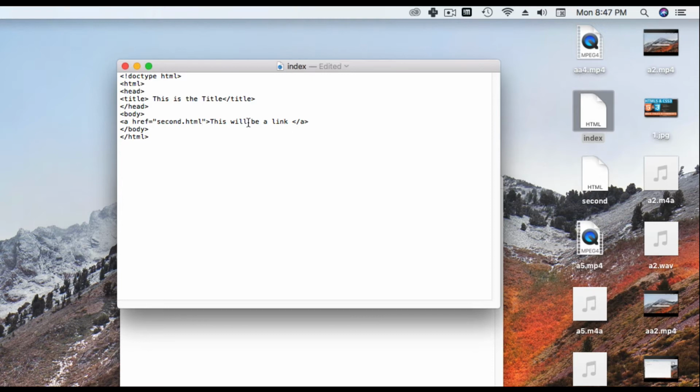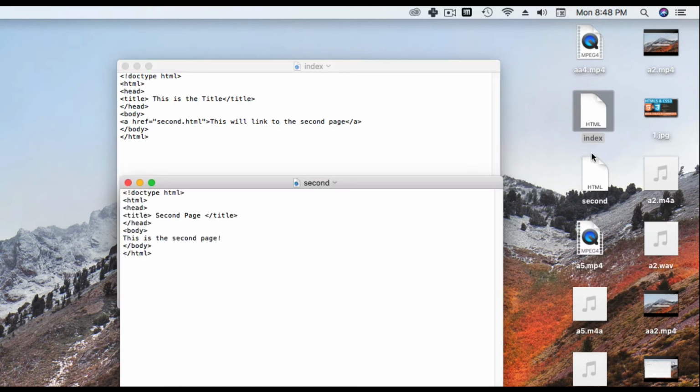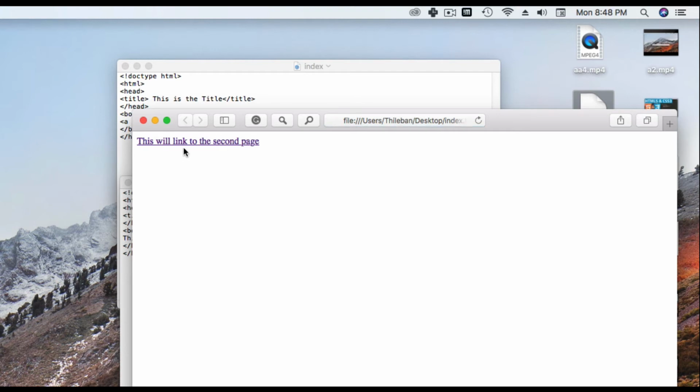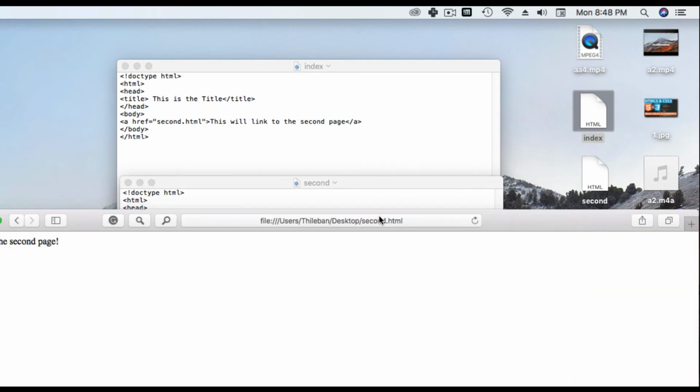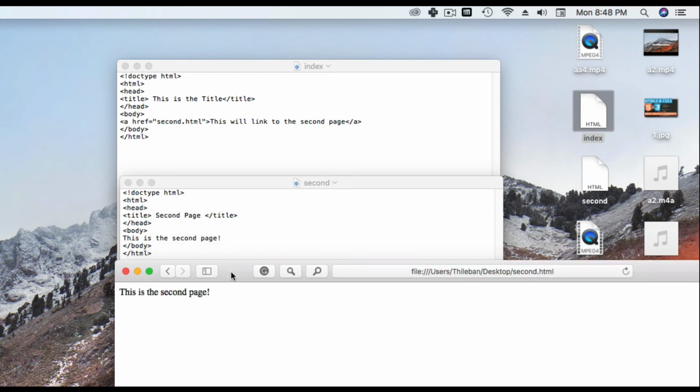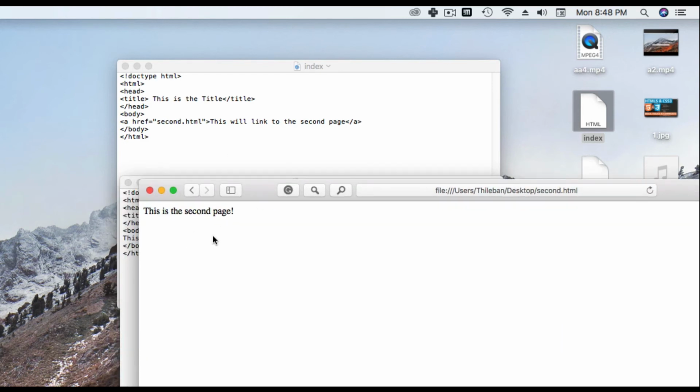Let's write this will link to the second page, and let's save this. Okay, index, and this will link to the second page. When I click, this is the second page. You can see we have done both of them. Okay, that's how we can connect two page links, and how to create links, those things.